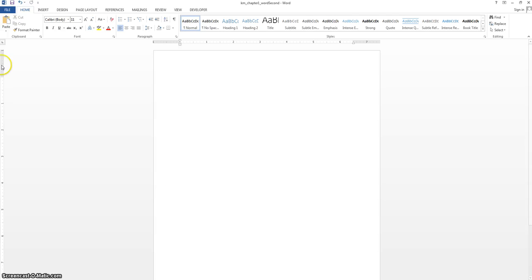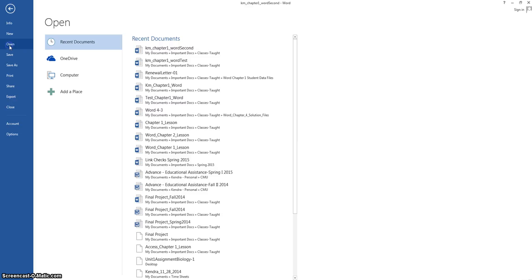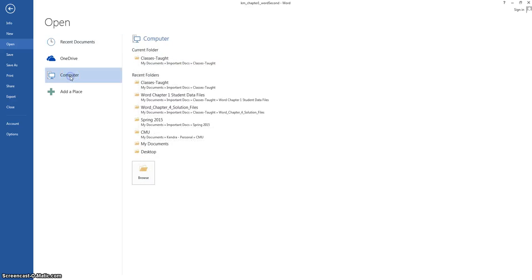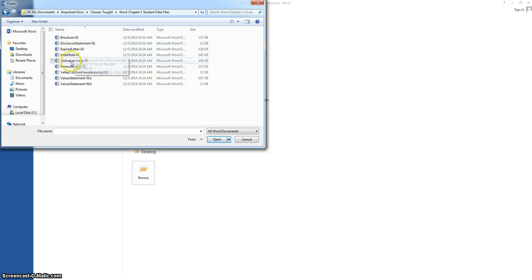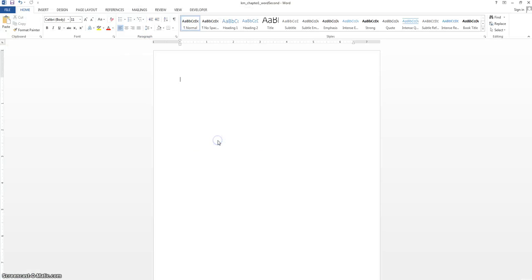If I want to open a document, I'm going to go File, Open. You notice I have the option of recent documents. It has the two documents that I previously opened. I can also go to My Computer and choose from here. When you select the file you want to open, you click Open.